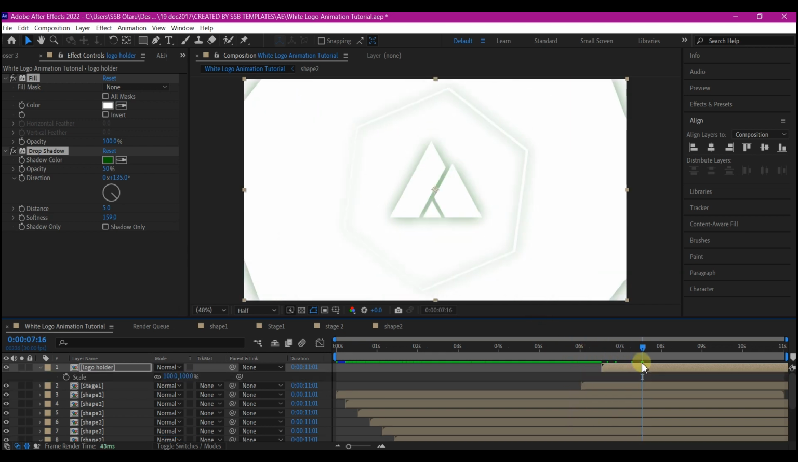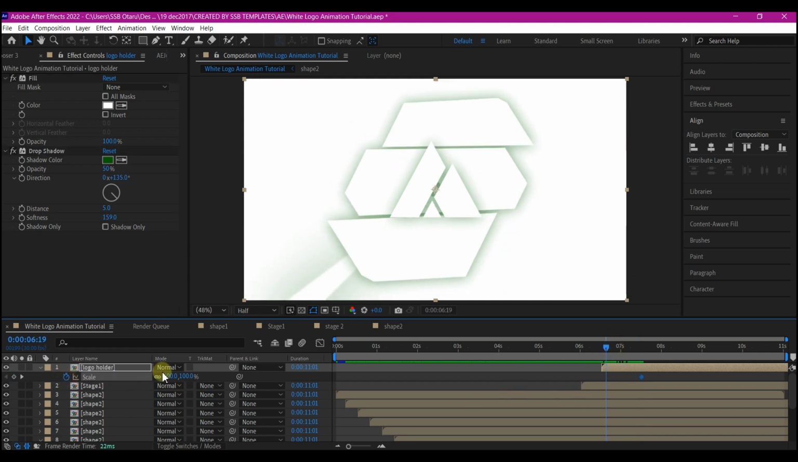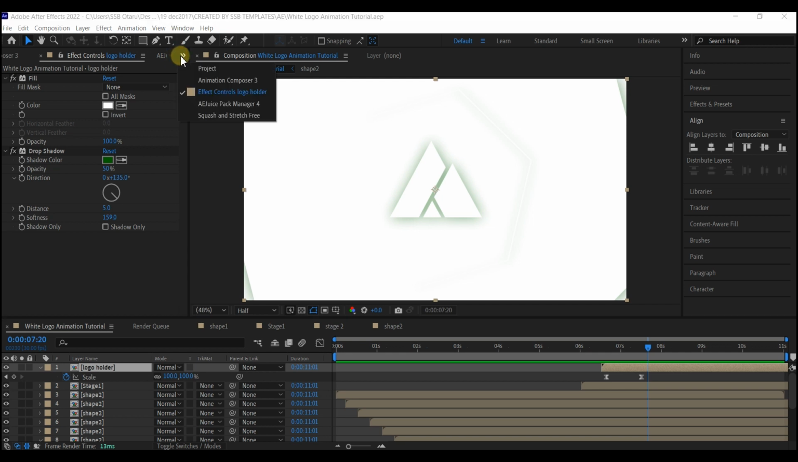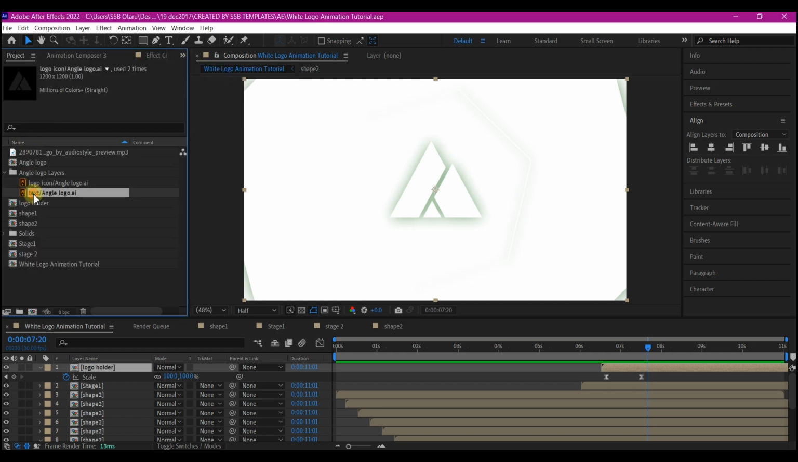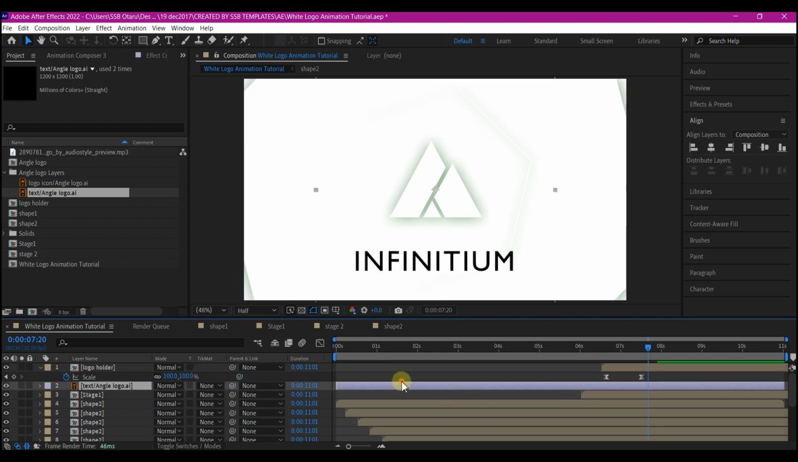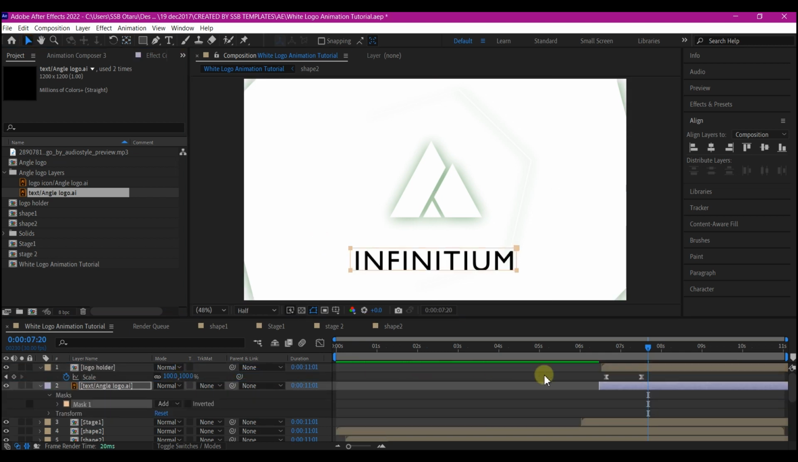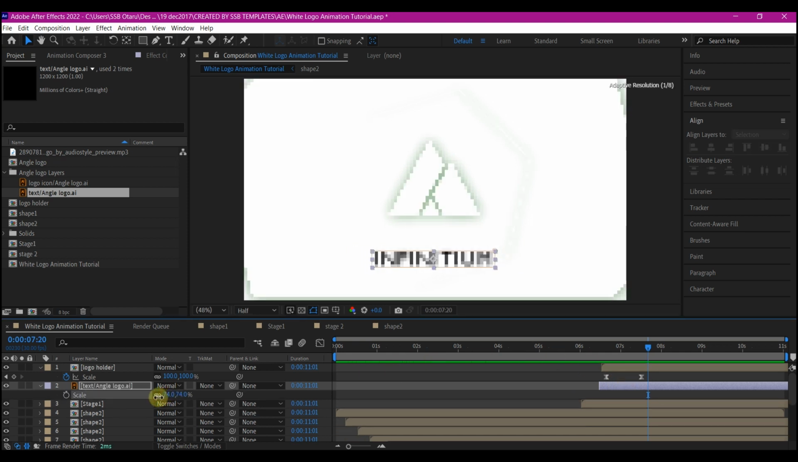So hit S on the keyboard and reveal the scale property. Move to the point where this just completed and set a scale keyframe. Then move to the beginning right here and set the scale value to 0. Ease your keyframes. Let's switch this panel to the Project Manager window again. Let's select the remaining part of the logo, drop it into your composition. So I'm going to scale this down. Move the position right below the logo.